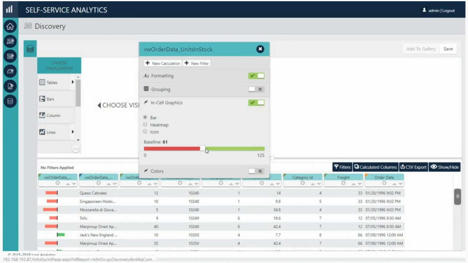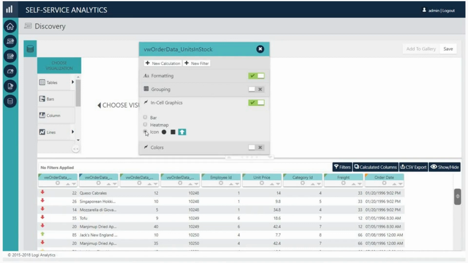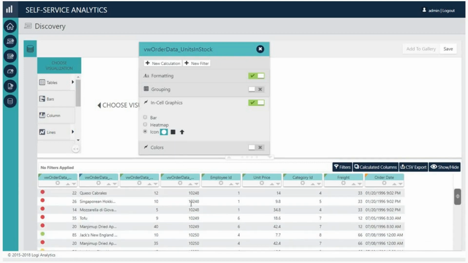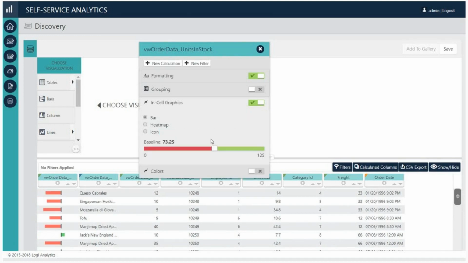The icon option provides 3 graphic options: circle, square, and arrow. Icon values, which determine colors and arrow icon direction, are evenly distributed in percentage thirds: less than 33%, 33 to 66%, and greater than 66%. Click Apply to immediately display the graphics. The sliding Enable Disable switch can be used to turn Incell Graphics on and off.